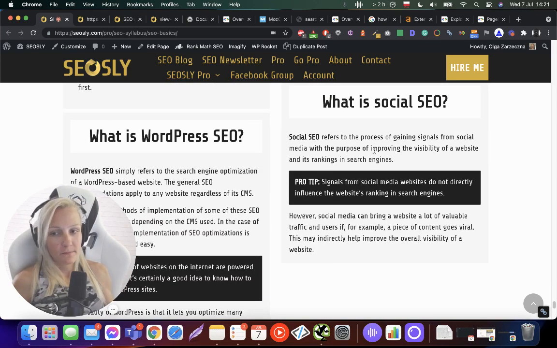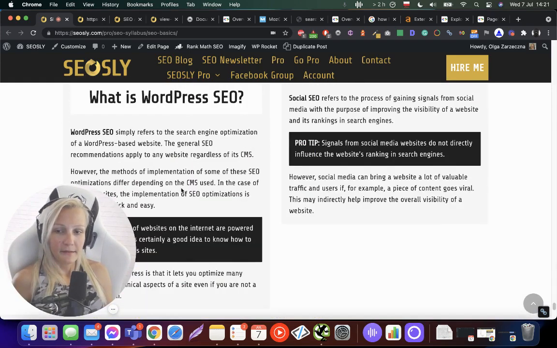We can also talk about social SEO, but I think this is kind of an exaggeration. Social SEO is about gaining signals from social media sites, believing that this may somehow help us with visibility on search engines. And I found something like WordPress SEO. This is basically about doing SEO for a WordPress site. Generally the rules are the same, but the implementation in some cases may be a little bit different, because some things are changed differently in WordPress than they are in Joomla and other CMSs.